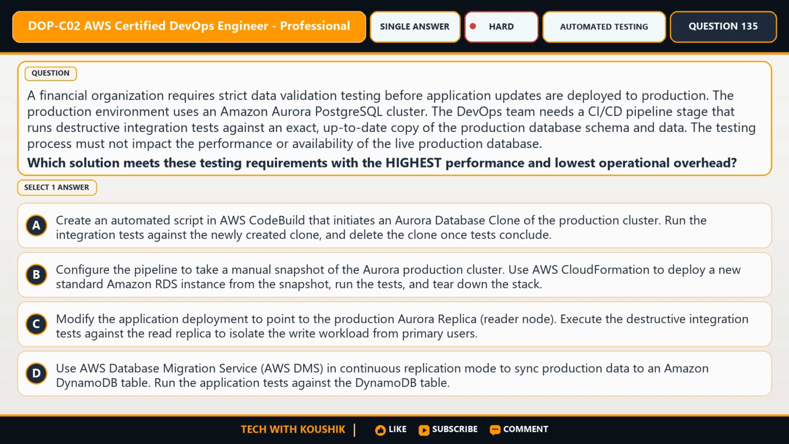Choice C. Modify the application deployment to point to the production Aurora replica reader node. Execute the destructive integration tests against the read replica to isolate the write workload from primary users. Choice D. Use AWS Database Migration Service, AWS DMS, in continuous replication mode to sync production data to an Amazon DynamoDB table. Run the application tests against the DynamoDB table.